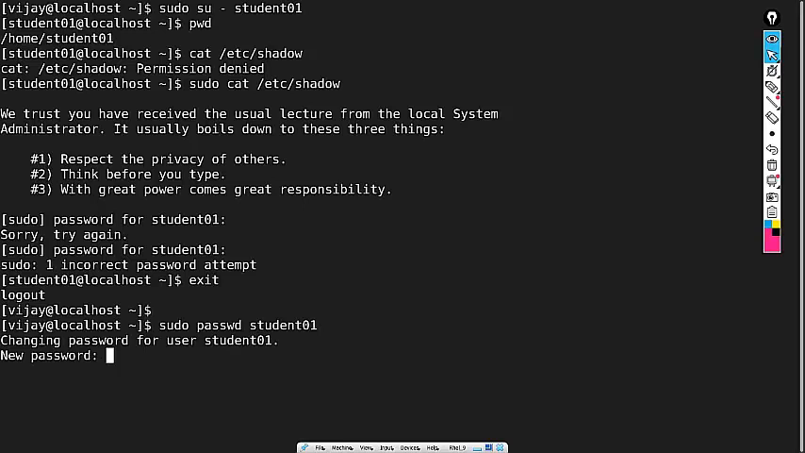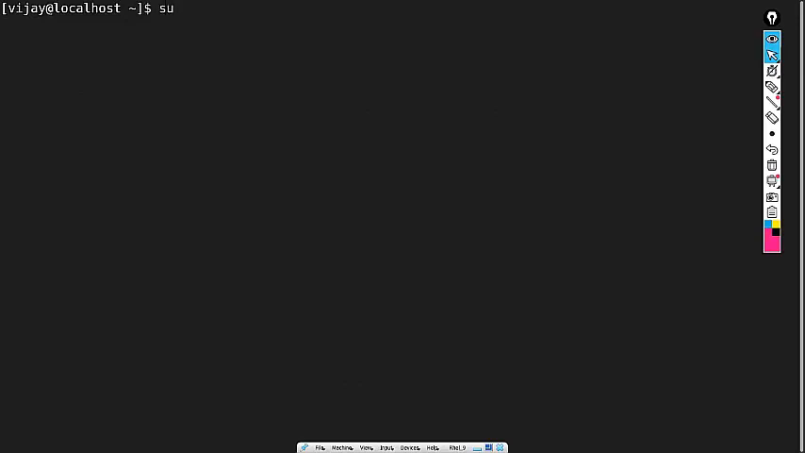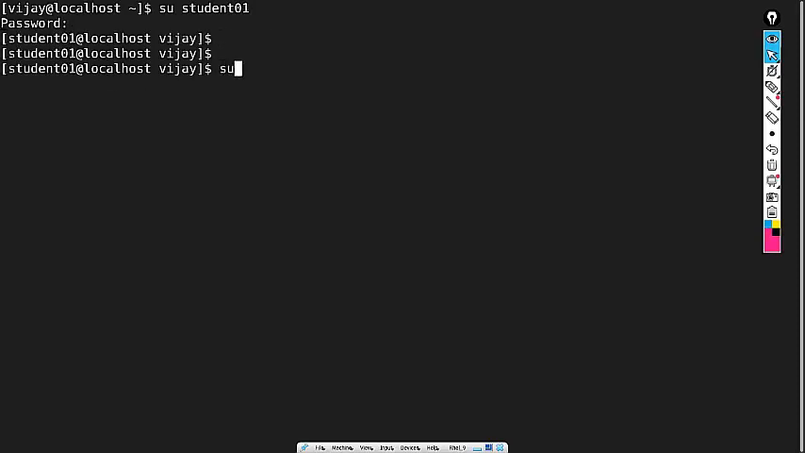Authentication successful. Now I am going to switch user, switch to student01. Okay, the password of the switch user. Okay, now I am going to run the sudo command here, cat /etc/shadow file.